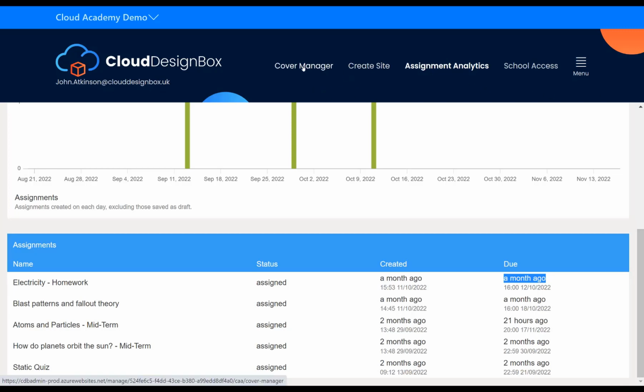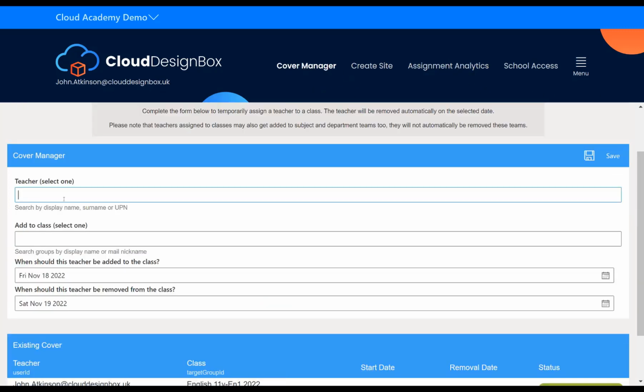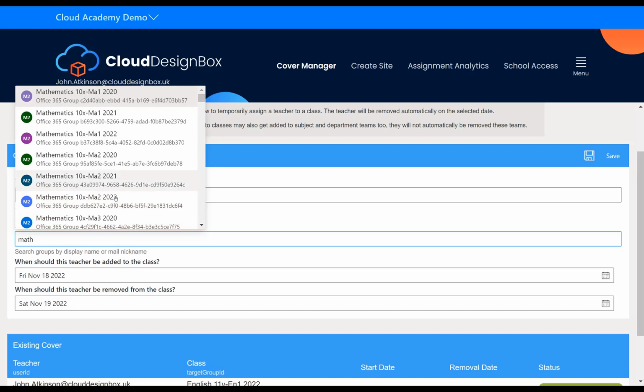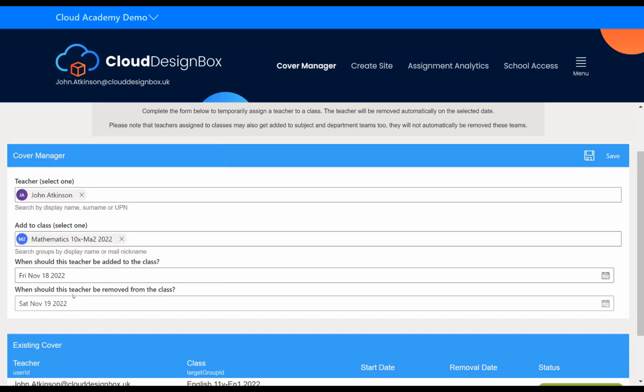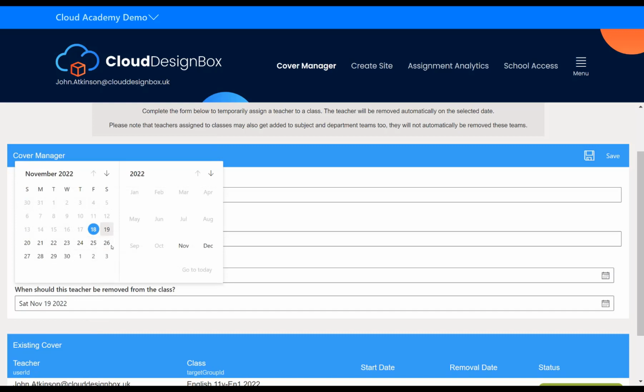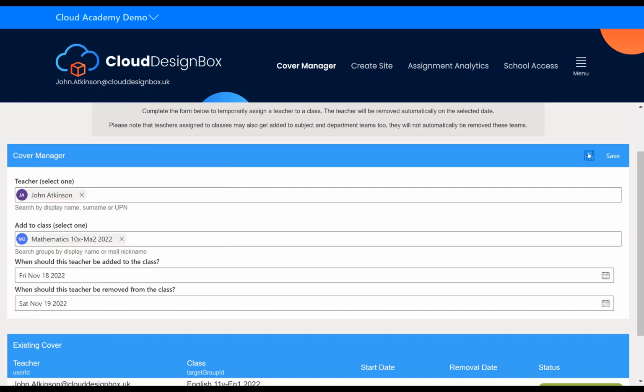While we're in this admin portal, you'll also see there's a cover manager where you can quickly and easily grab a teacher and add them into a class that they don't normally teach. And you might add them in for a single day if you're observing a lesson, or for a whole week if they're self-isolating, or to the end of the academic year if you wanted to. Click Save, it'll instantly add that teacher into that class team and automatically remove them.